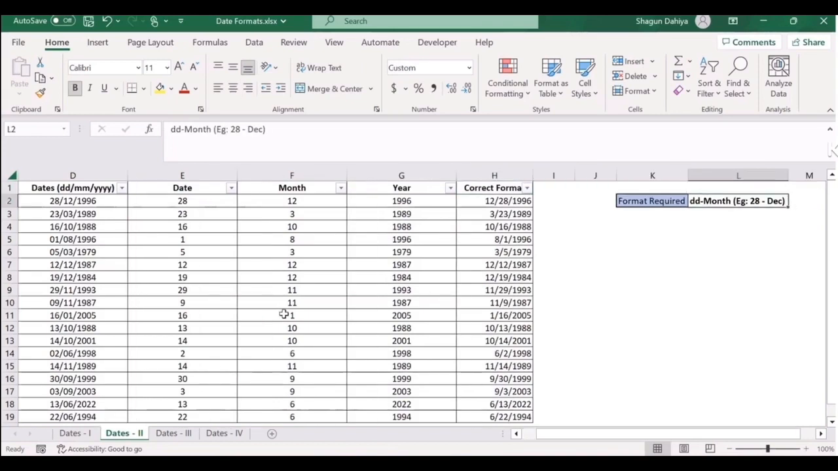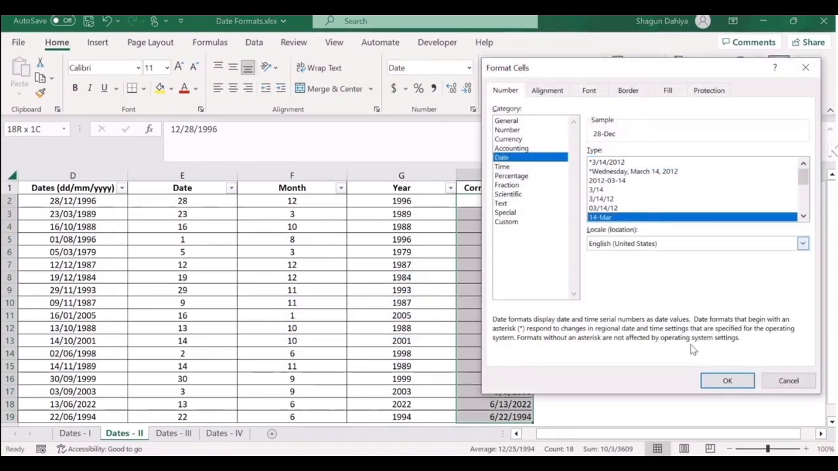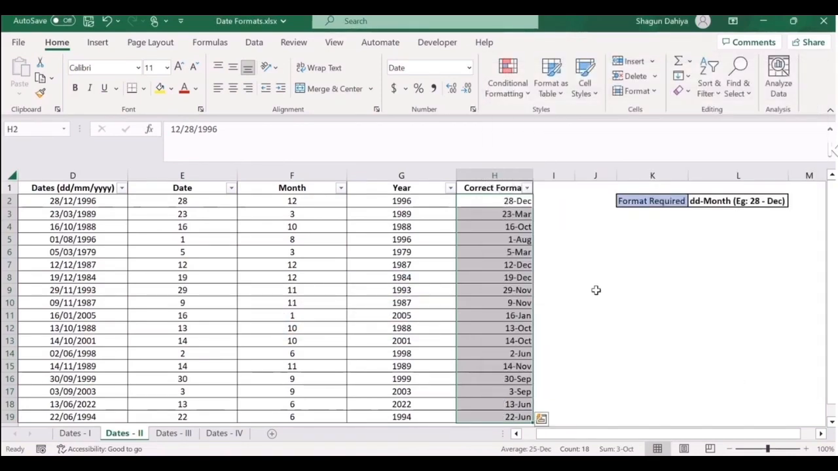Since we need the data in date-month format, we'll again select our data and press Control 1 and change it to 14th March, date and month. And then click on OK. So now we have the data as needed.